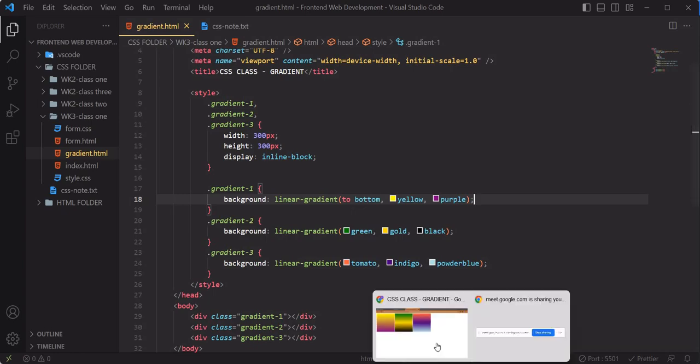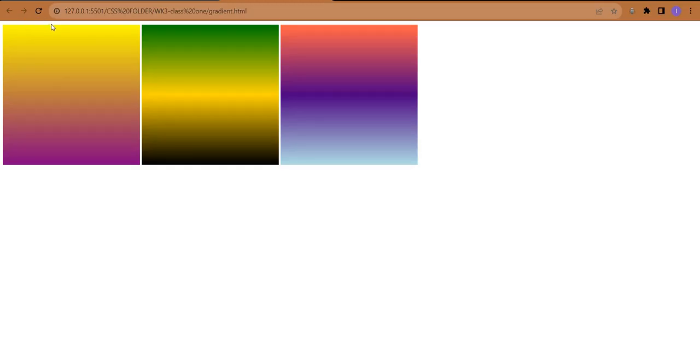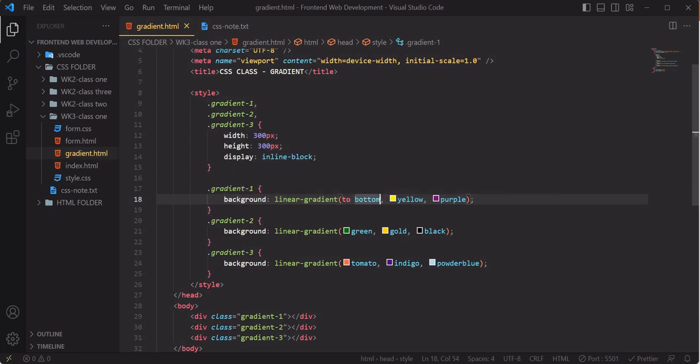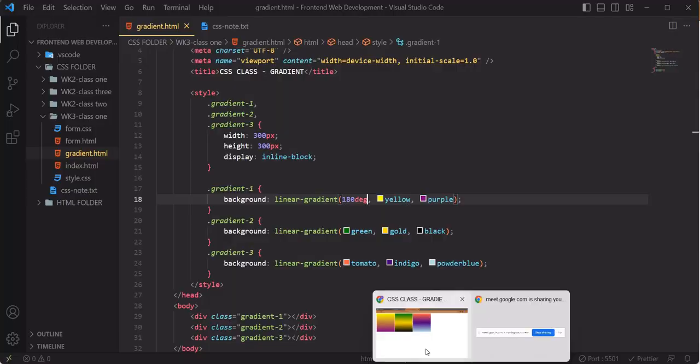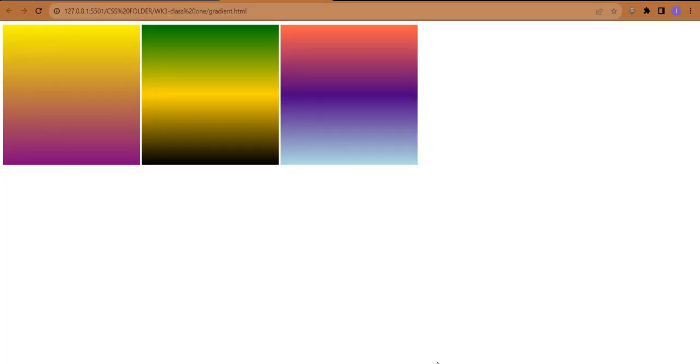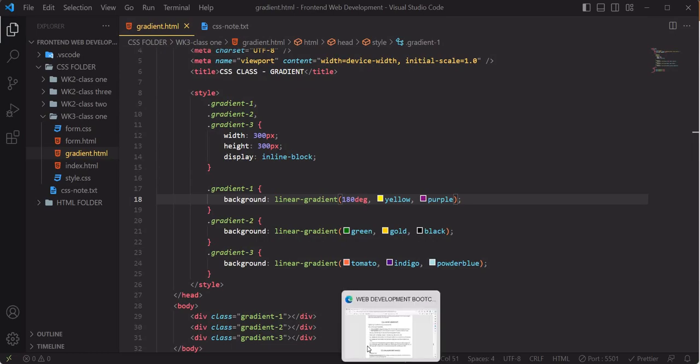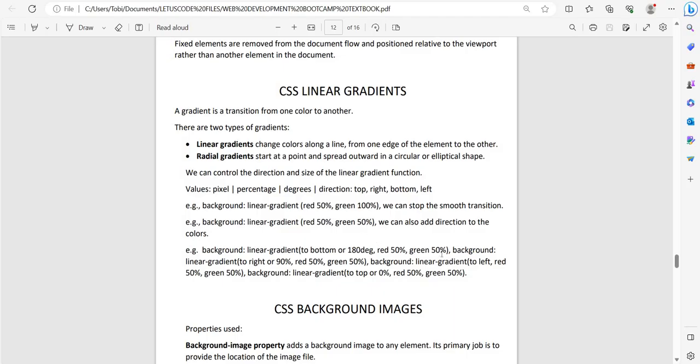So if we save this, by default it is from top to bottom. And the equivalent of this keyword to bottom in degree is 180 degree. Let us save. Can you see? Still the same thing. So do you get it now?